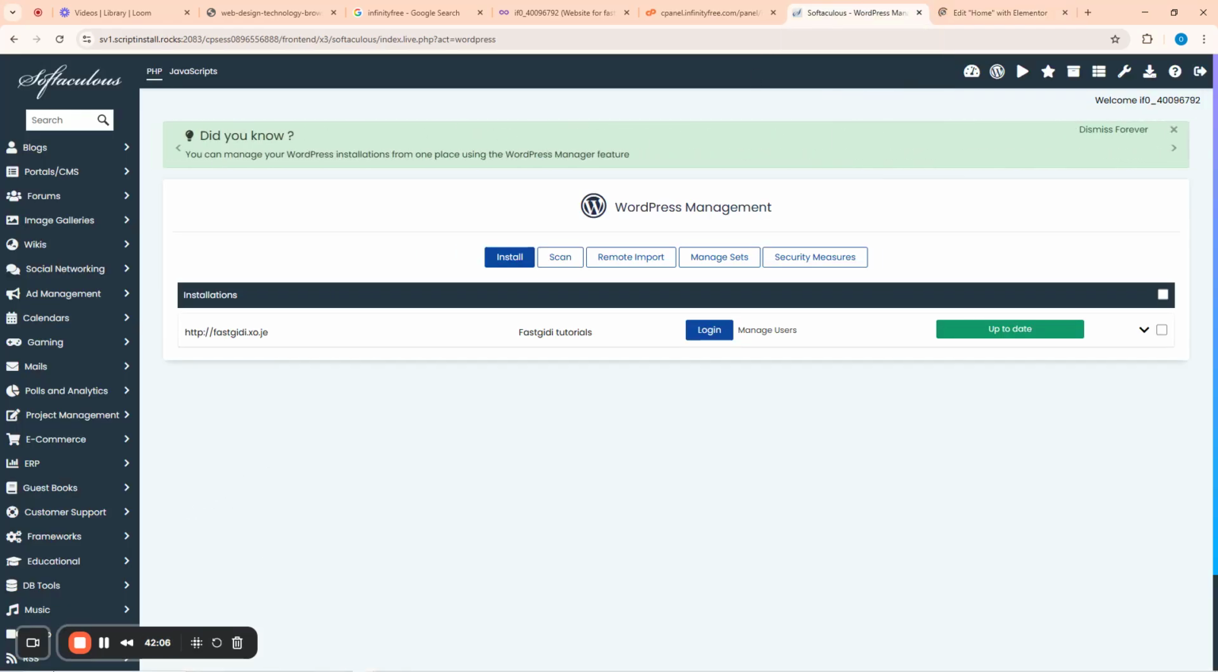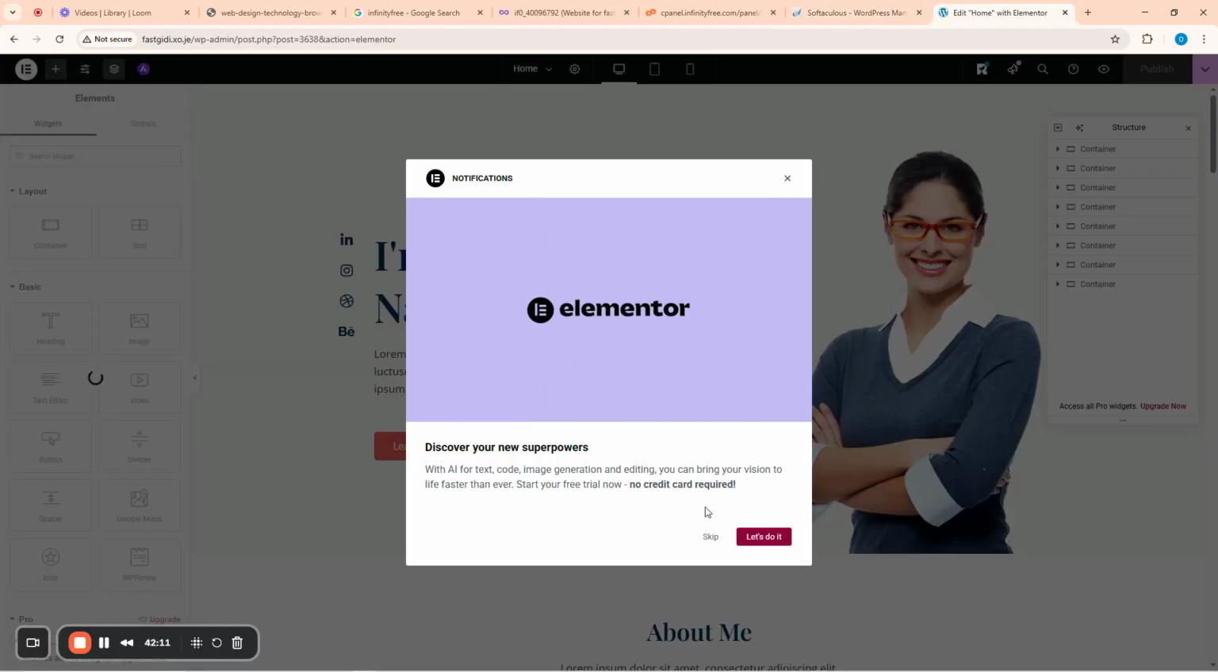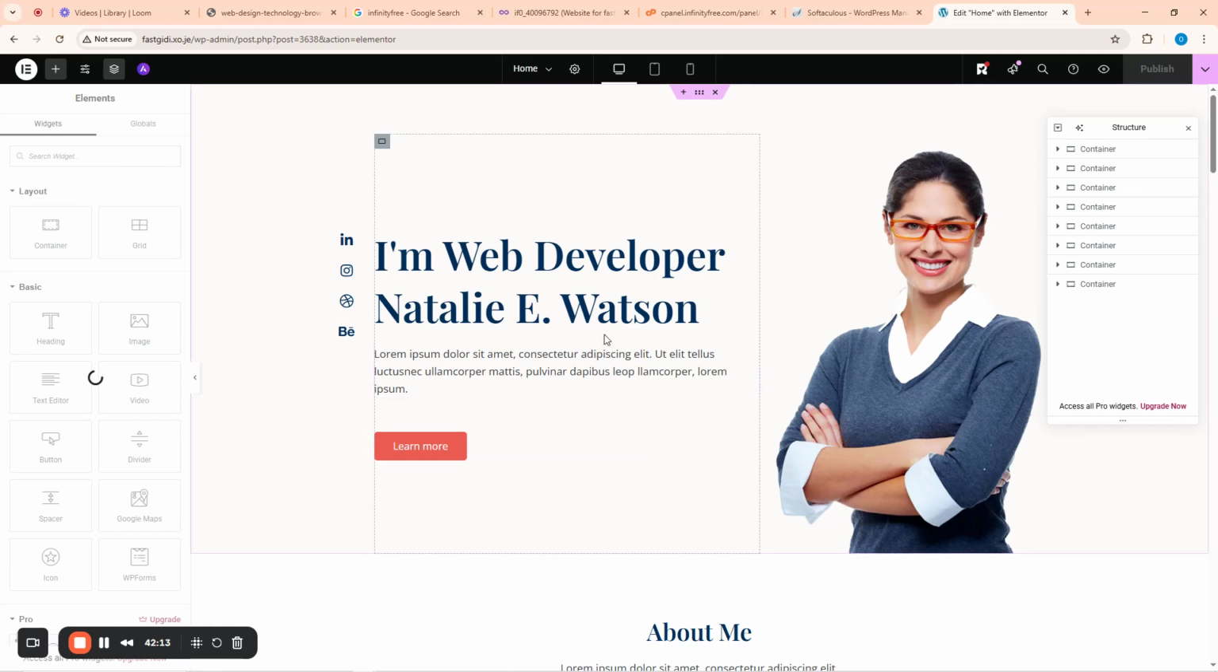So this is just how it is. Let us give it some time so it can load successfully. Okay, now we are here. The page has loaded successfully and we can now start editing it, right?